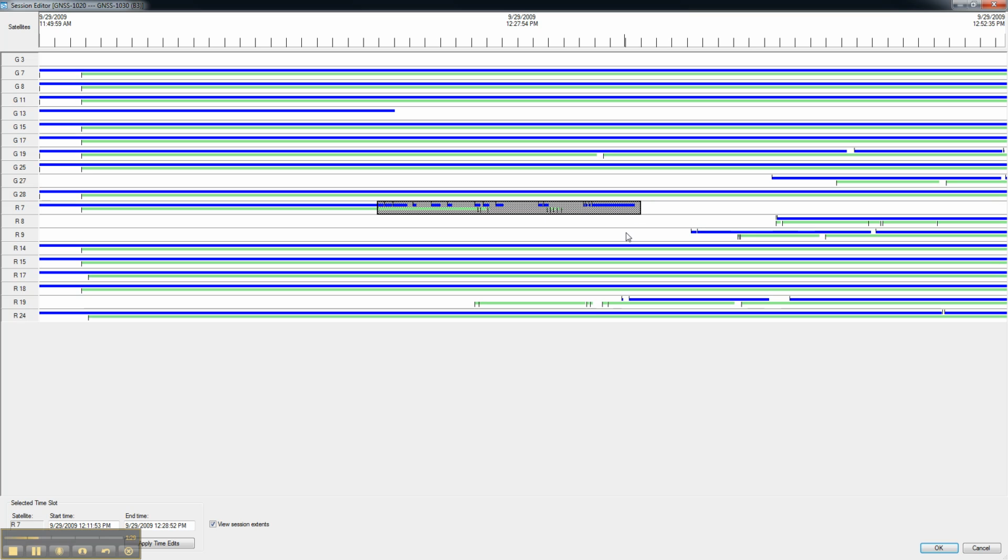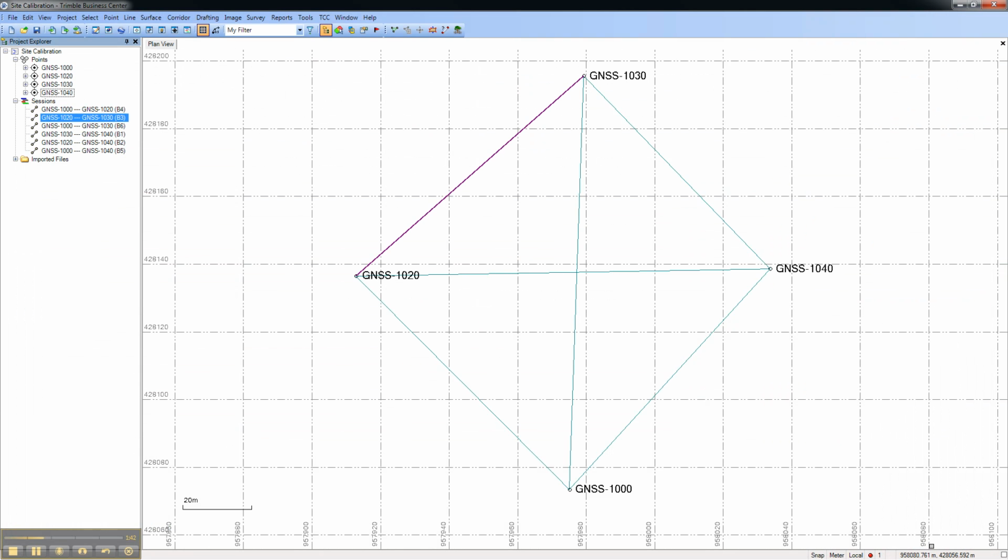Again, to choose a window of time that will not be used for baseline processing, left-click and drag from top left to bottom right. When satisfied with your GNSS data session edits, choose OK, and now you can proceed to process baselines with the edited GNSS session data.